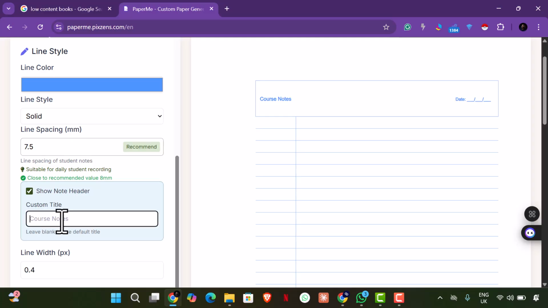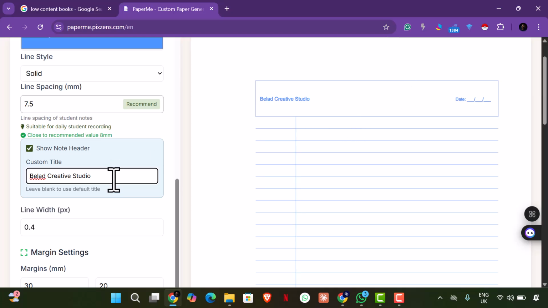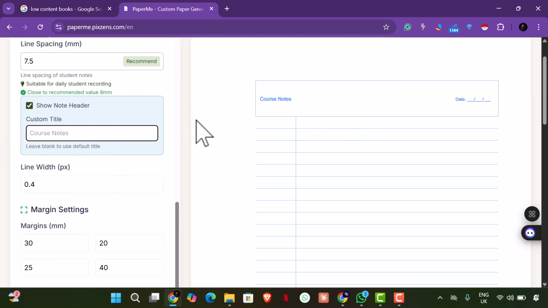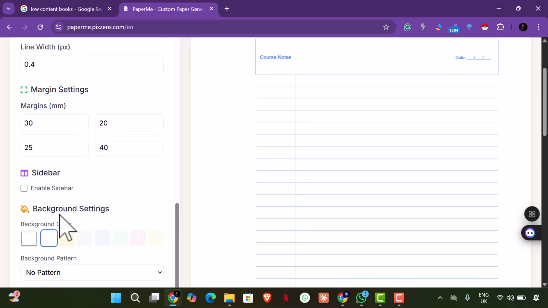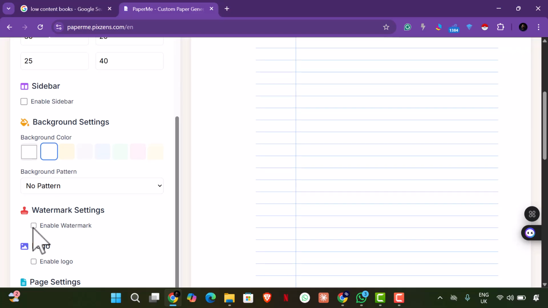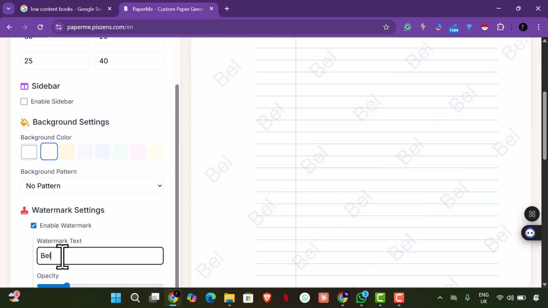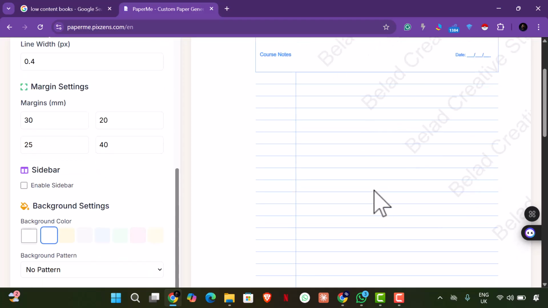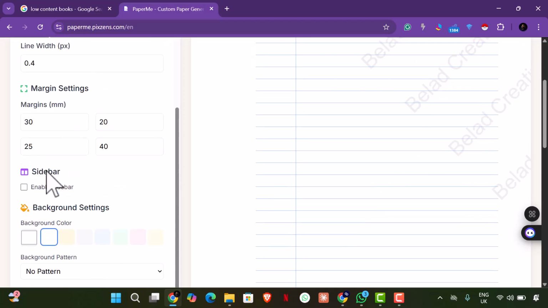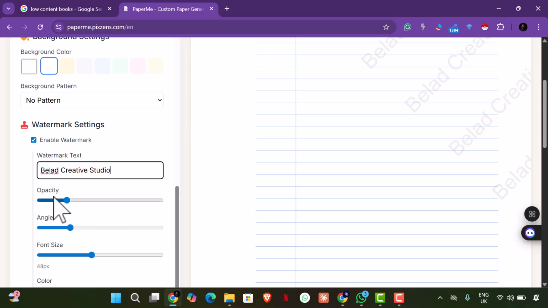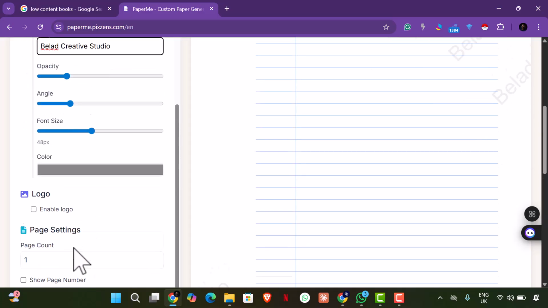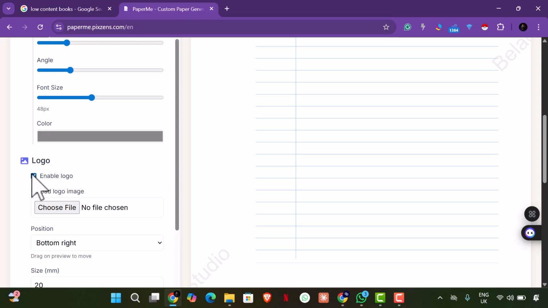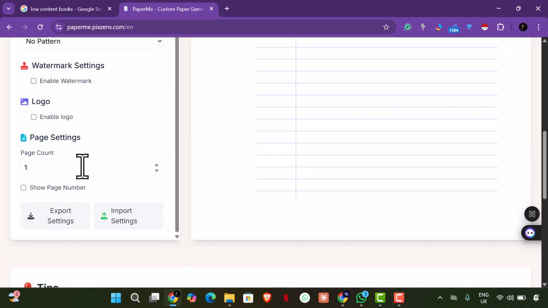You could add a custom title, or you leave it blank so it just has notes, and that's simple. You could do all these margin settings, but just leave everything. You could enable watermark and put something like Billard Creative. Okay, so now you see we have a watermark. Your watermark could be sidelined. You can enable your logo as well. You could add your logo if you have to, but we don't need all this right now.